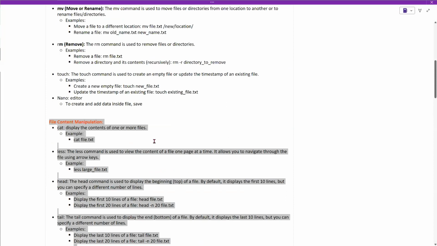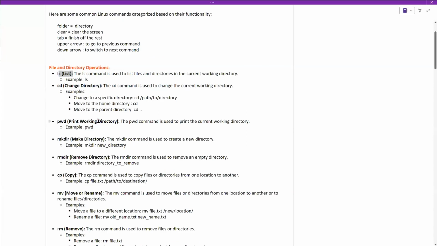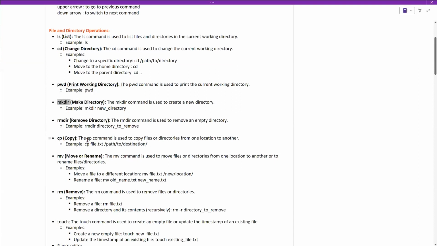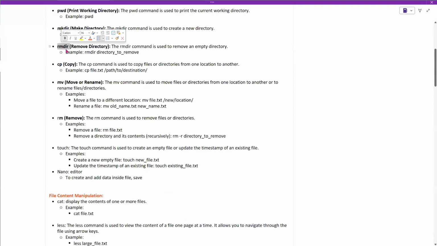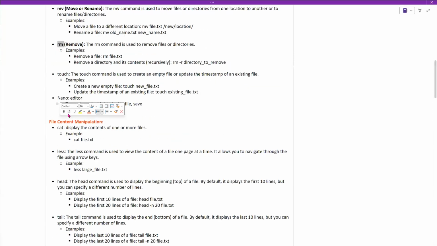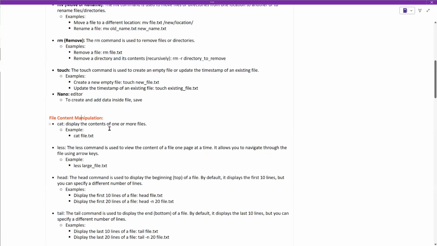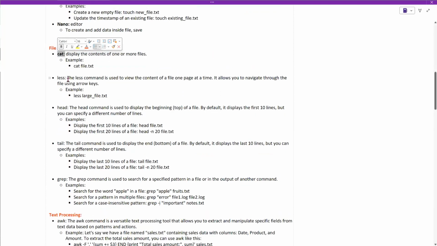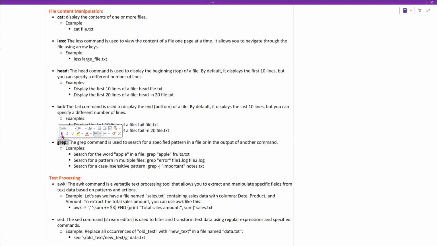One by one. ls is the command to list out, cd is to change the directory, pwd to print the working directory, mkdir to make a directory, rmdir to remove a directory, copy, move, rm. Touch is the command to create an empty file. Nano is the command to create a file and edit its content, it's an editor. Cat is the command to display the data. Less is the command to see the data a page at a time. Head is the command to see the top records, tail the bottom records. Grep is to search for some word or pattern.